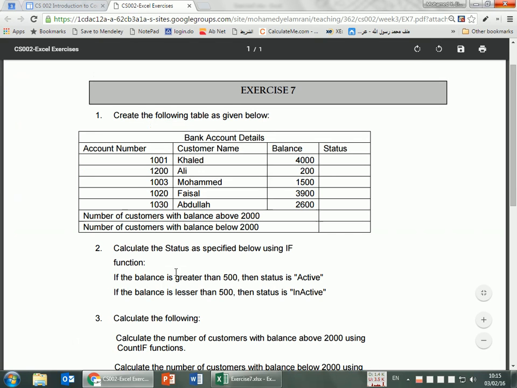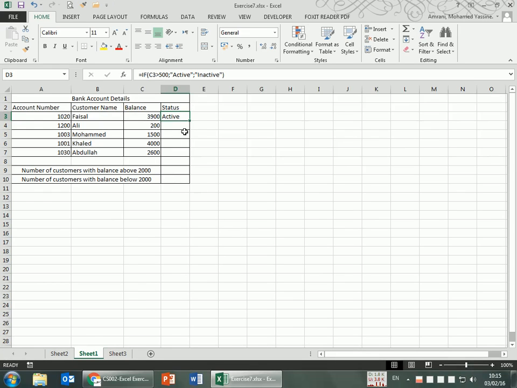Now this is another question. If you look here, calculate the status. This is the status as specified below using the IF function. So this is the status only for this one. This is coming from another one. This is the result of the calculation, which we are going to be doing using COUNTIF. So now with this, what is this called? Autofill.